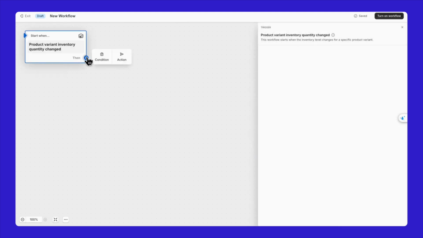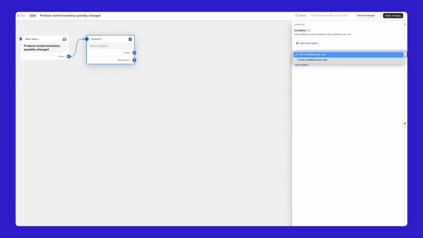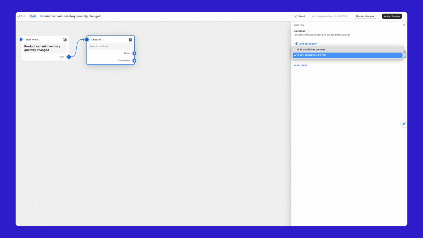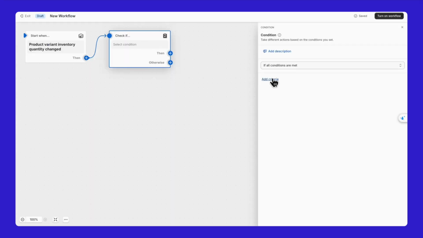Next, ask yourself if this event needs a condition. If not, you can select the action option here. If this event needs a condition, choose Condition instead. In the Condition component, there are two options for you: if all conditions are met or if any condition is met. You know what this means? You can select this based on your needs. When you are done choosing, hit Add Criteria.